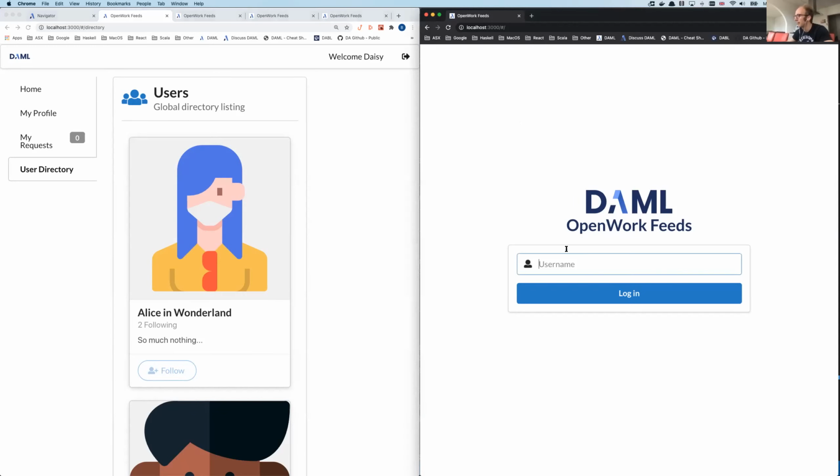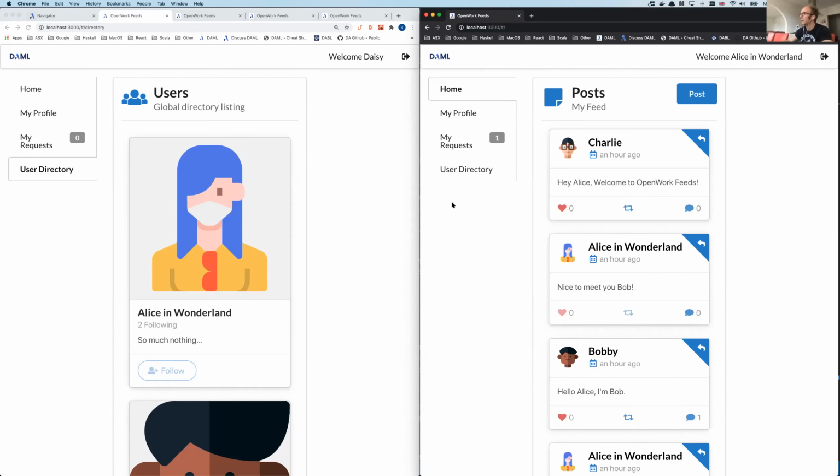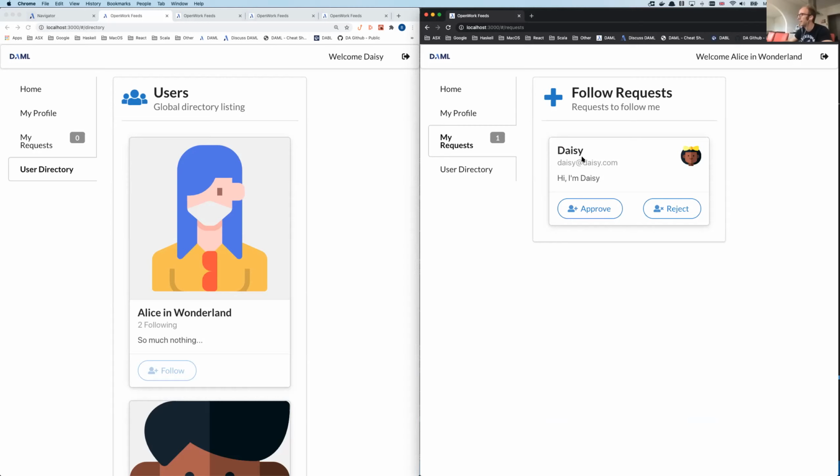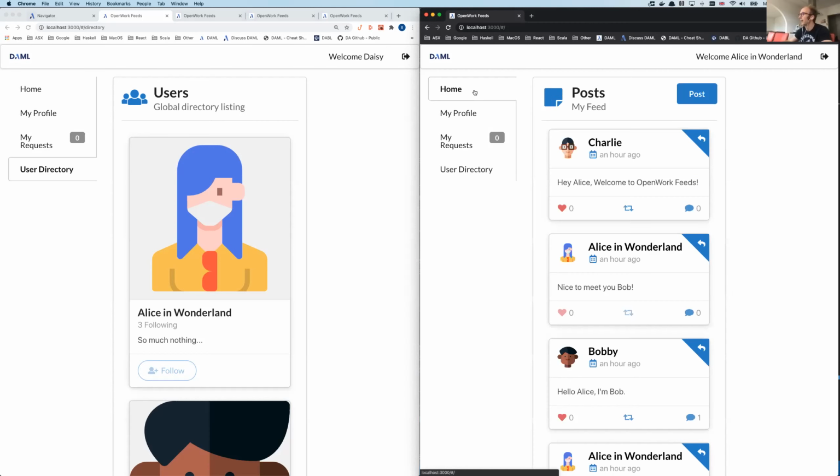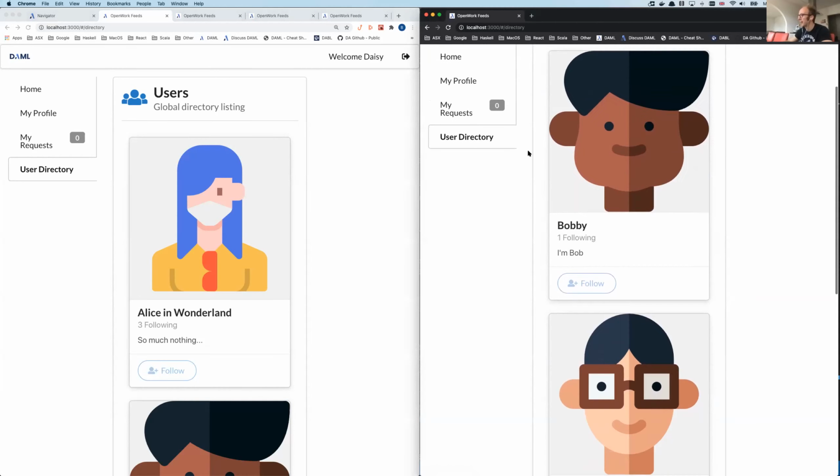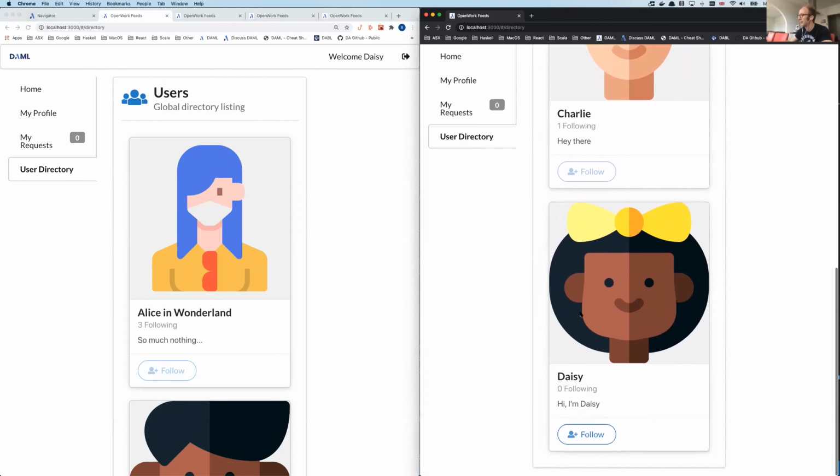On this right side, I will log in as Alice. And as we can see, Alice has some posts from various people, and we have a request from Daisy to approve. So I'm going to approve that as Alice, and I will go back to my posts. And also as Alice, I want to follow Daisy.